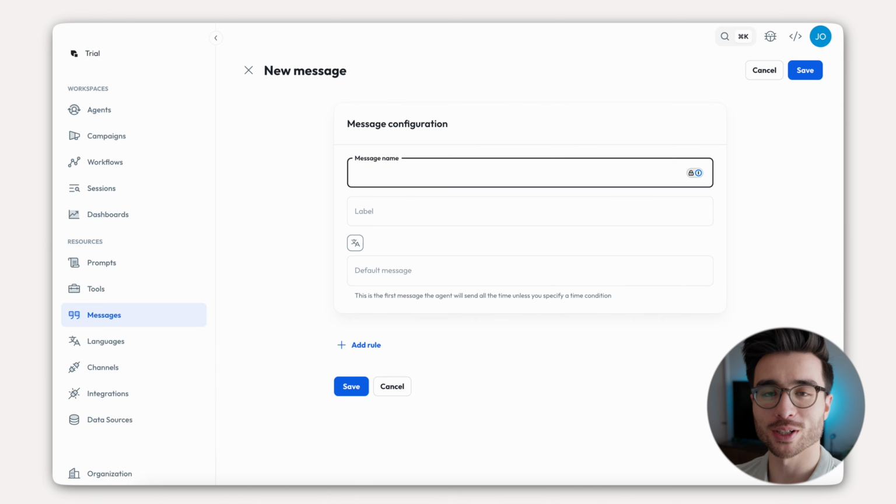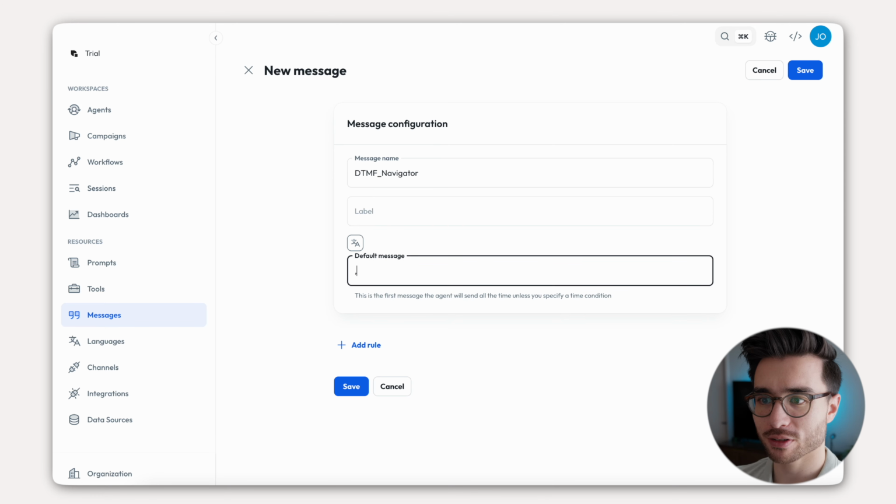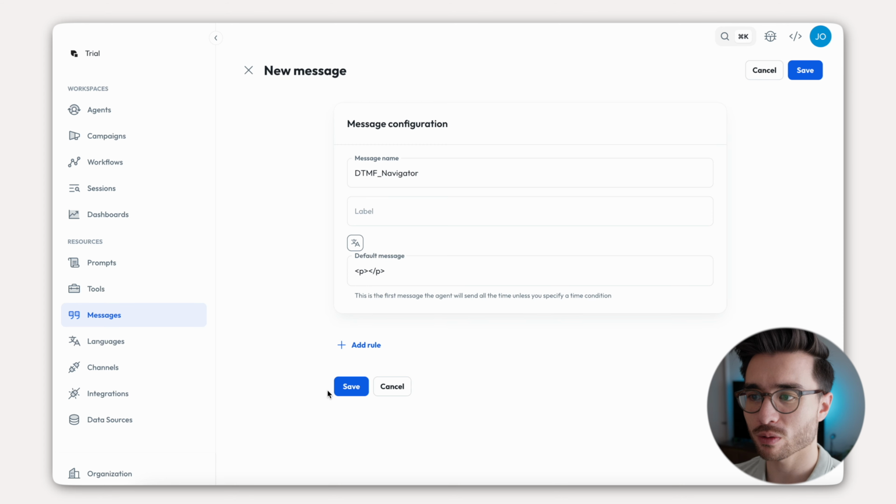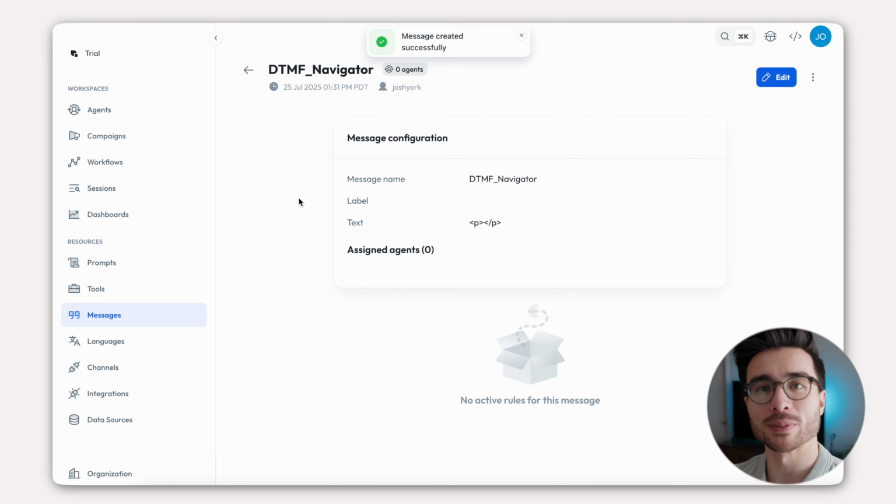First, we're going to create a message. So head over to Messages and name it, of course. I'll name it DTMF Navigator. But we actually don't want the agent to start talking, so we'll just put a paragraph quote here and save that. We're pretty much entering a blank message, so the agent won't say anything right away when the IVR answers, because we know that the IVR is going to start talking immediately.